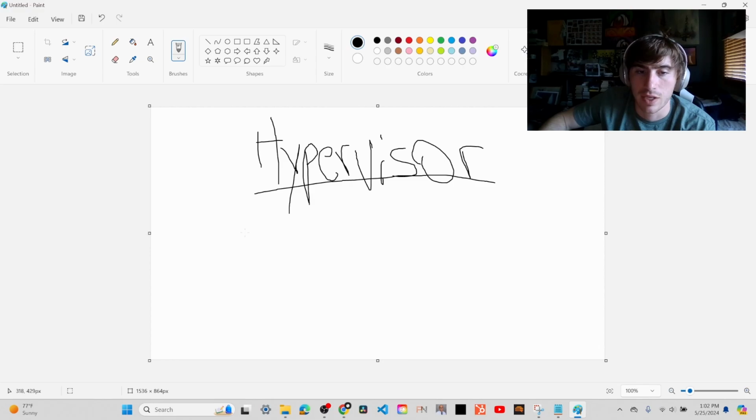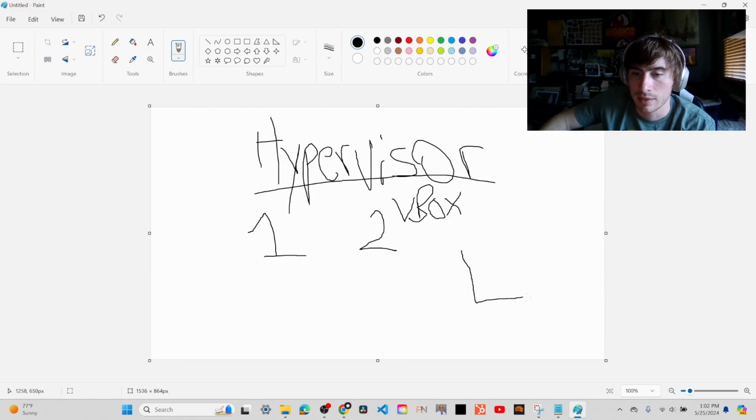There are type 1 hypervisors and there's type 2 hypervisors. VirtualBox is a type 2 hypervisor. Now, what does that mean? That means that there is already an operating system, in my case, Windows 11. So there's an operating system that is installed onto my computer.